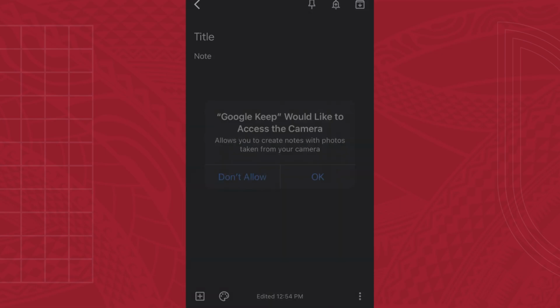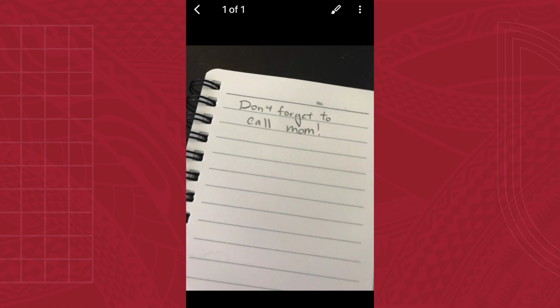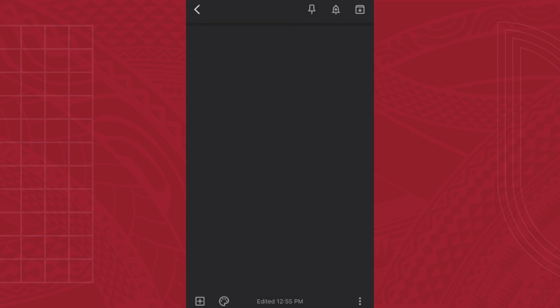The camera on the Google Keep app is also pretty good at snapping a quick photo and then transcribing the message. The same process as uploading it on the computer.